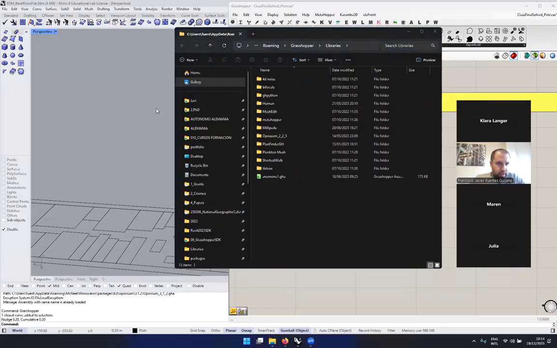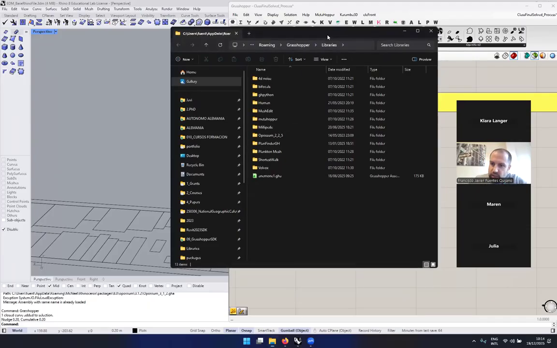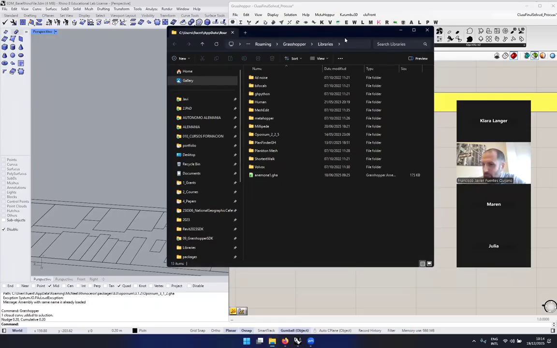You are not going to find this information anywhere on the internet. I don't know why, but Grasshopper and Rhino work like this. This is the place where we usually, and when I say we, I mean Rhino users from Rhino 4, Rhino 5, Rhino 6. I started using Rhino in Rhino 4. We store plugins here in this folder.